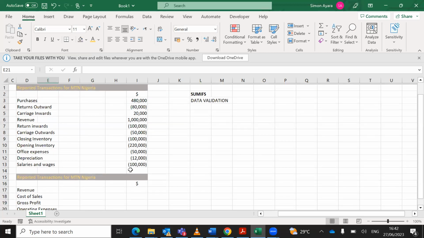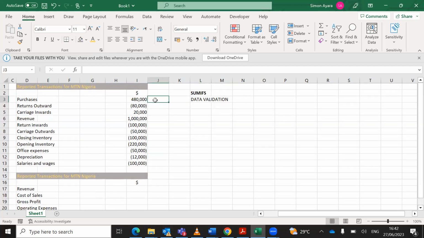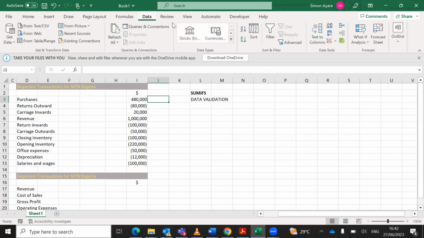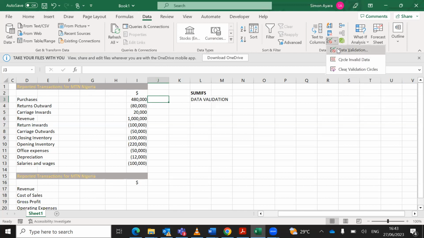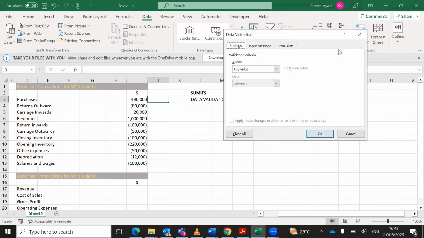So basically, what I'm going to do now is validate this data. I click on where we have the figure here. After clicking on it, there are two ways I could go about it. I could click on data. From data, I see this drop down here. I click on it, that's the data validation, and then I go through this place.